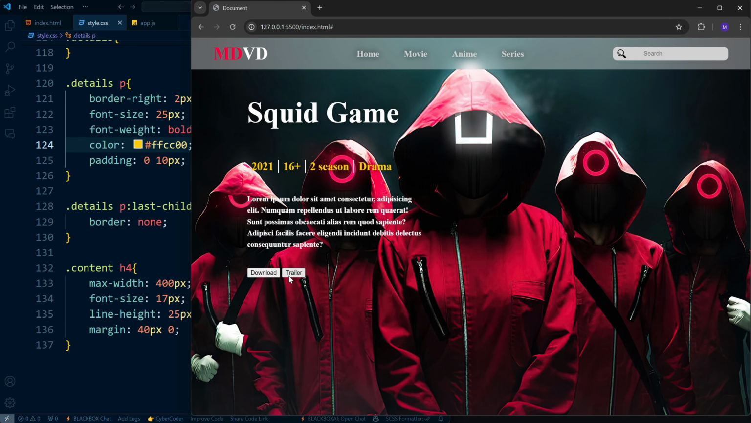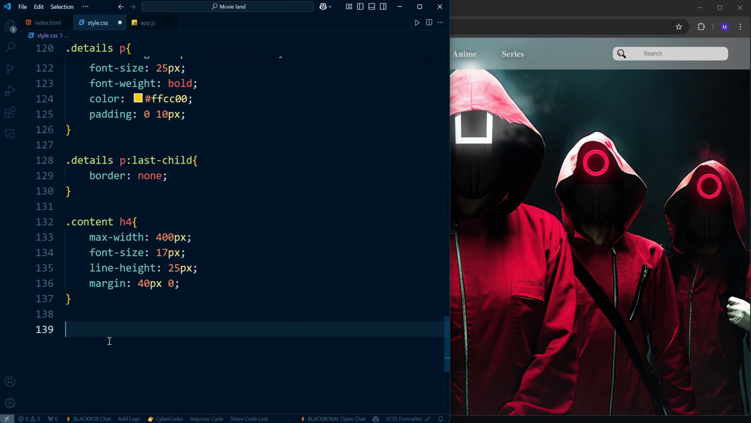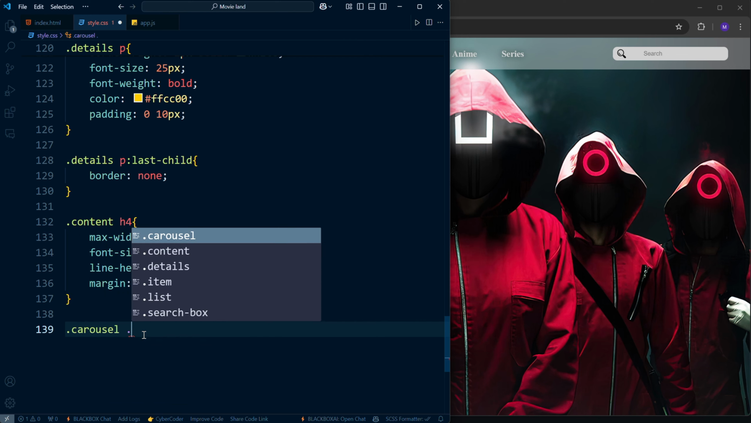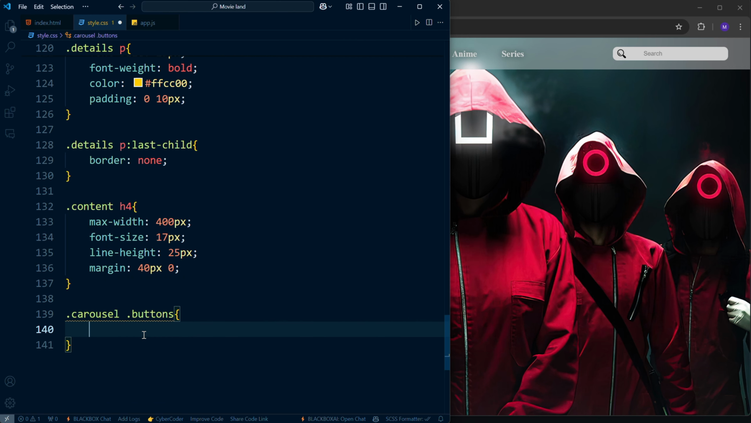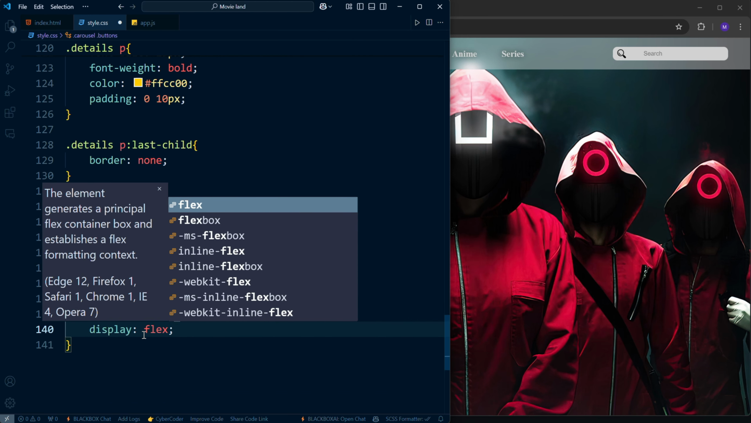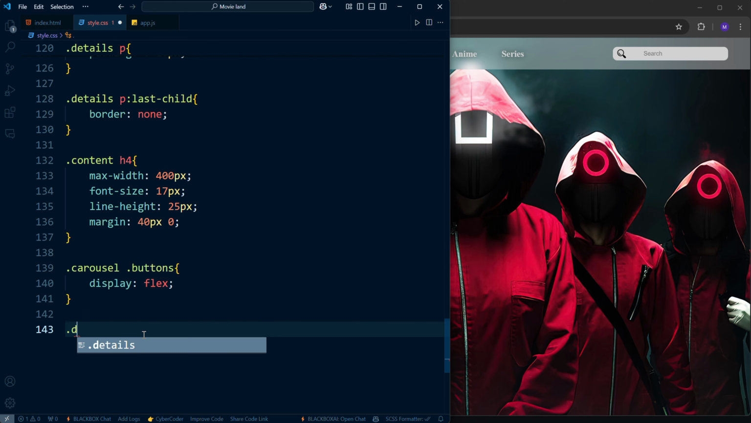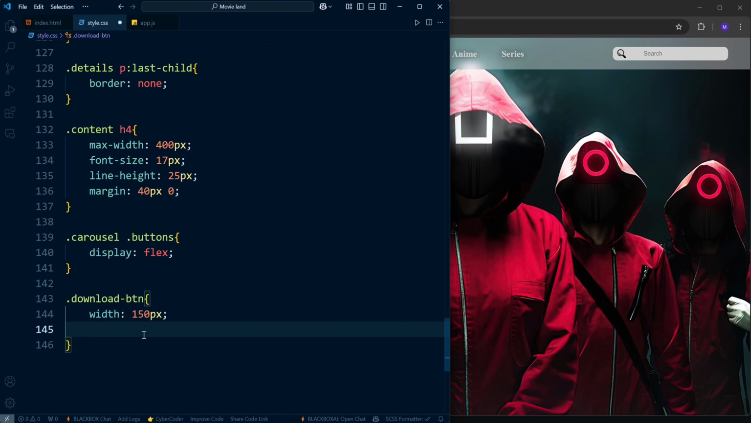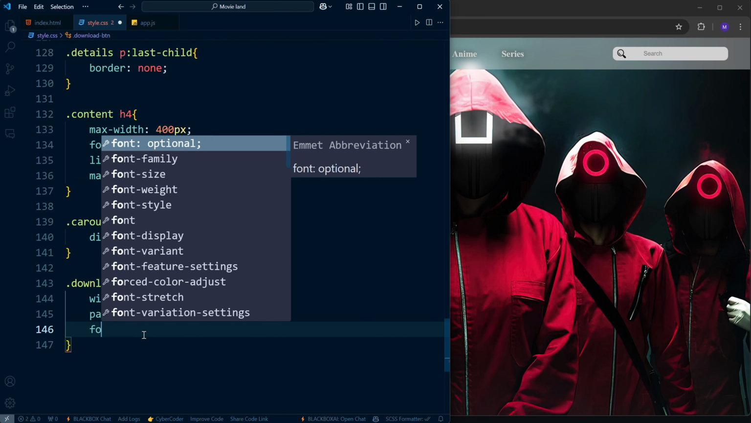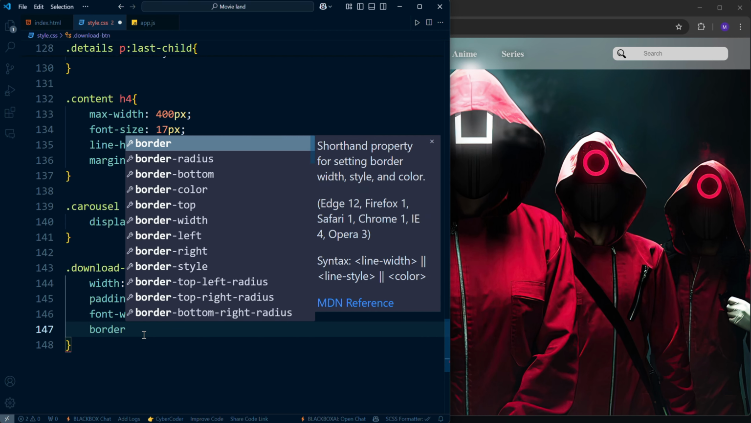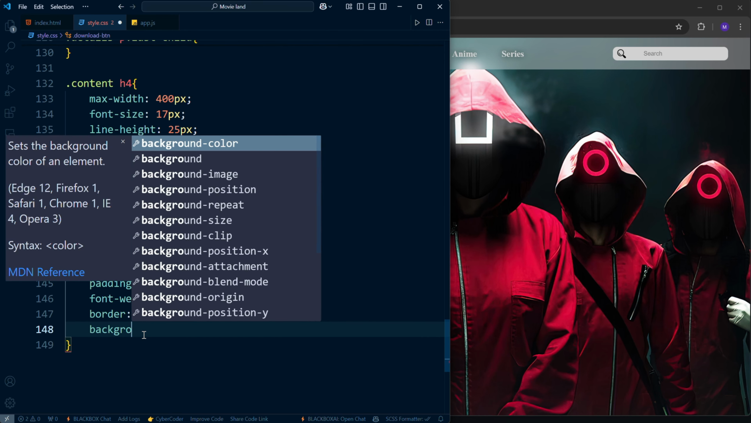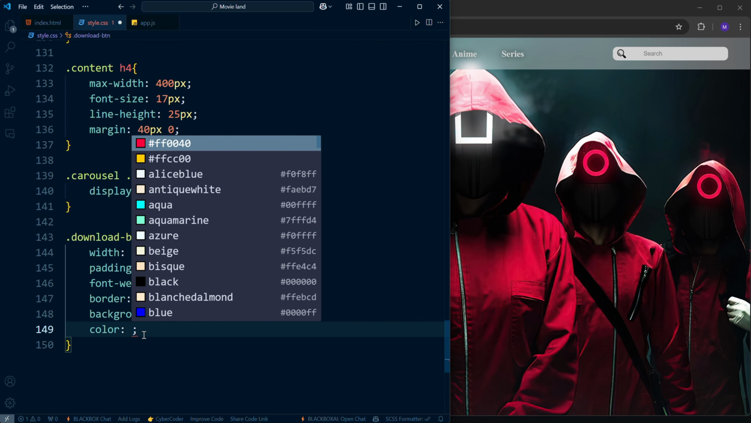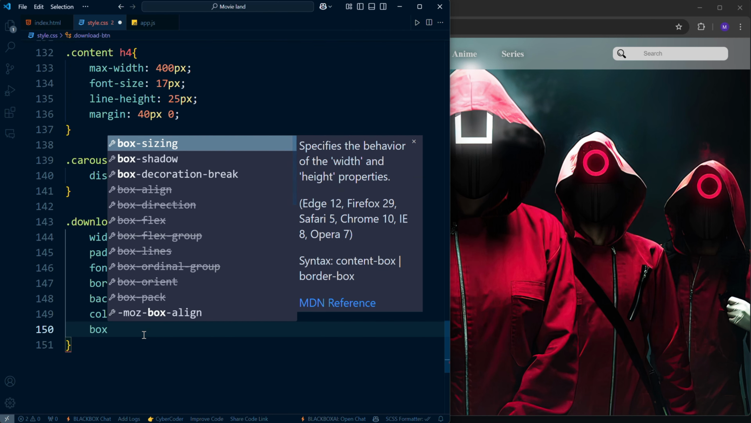Now let's style the buttons class. Start by setting its display to flex to align the buttons side by side. Next, focus on the download button with the class download btn. Set its width to 150 pixels, apply padding of 12 pixels on the top and bottom, and make the font bold. Set the border to none, and give it a background color of gold with black text.